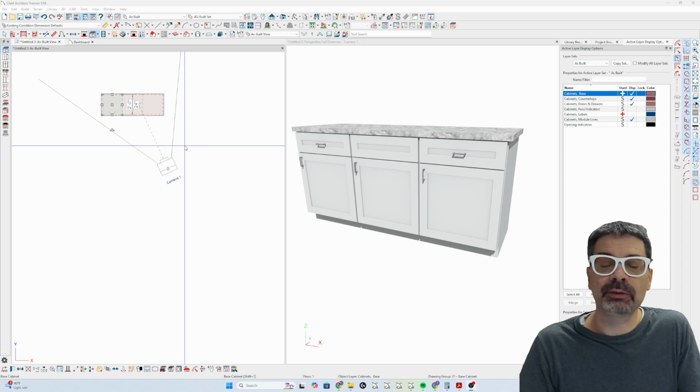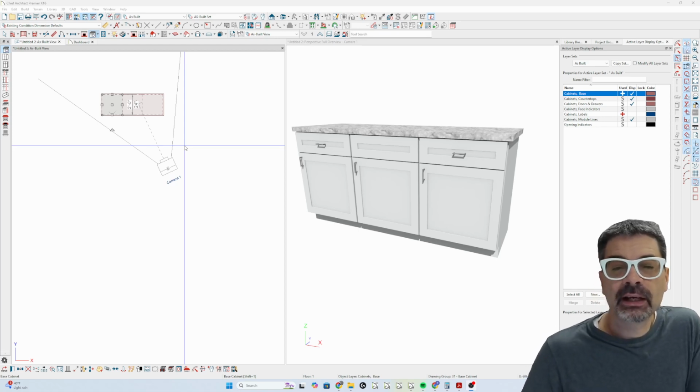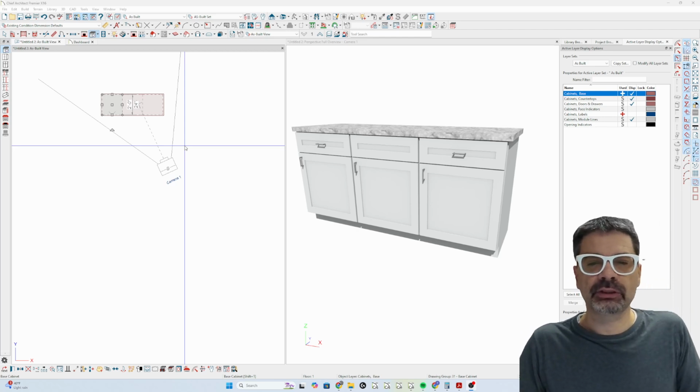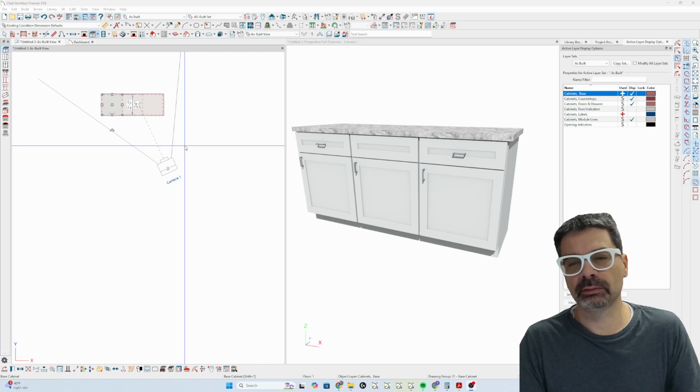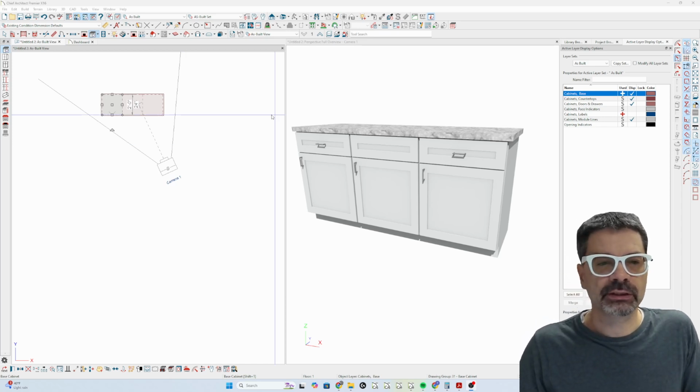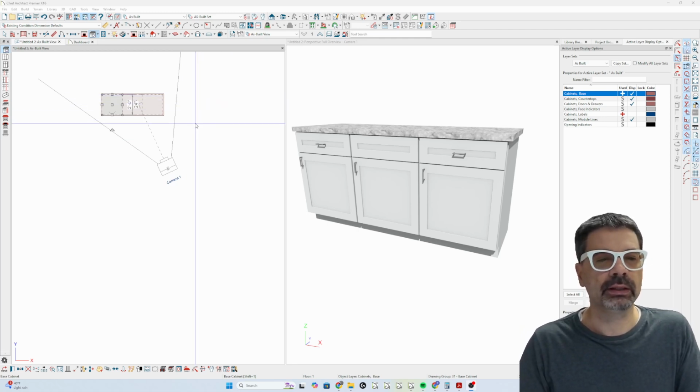On today's bonus tip for Chief Architect, I want to go into how handles on our cabinets can be adjusted, three different ways. And we're going to get started right away here.